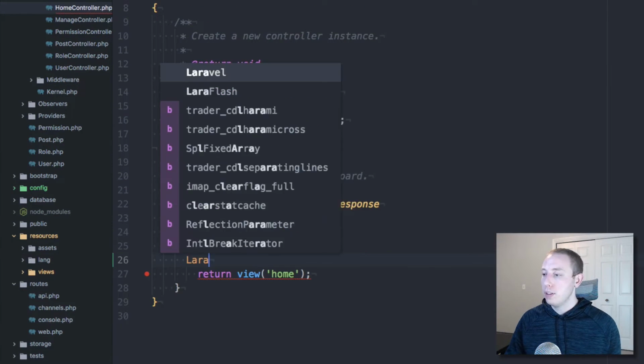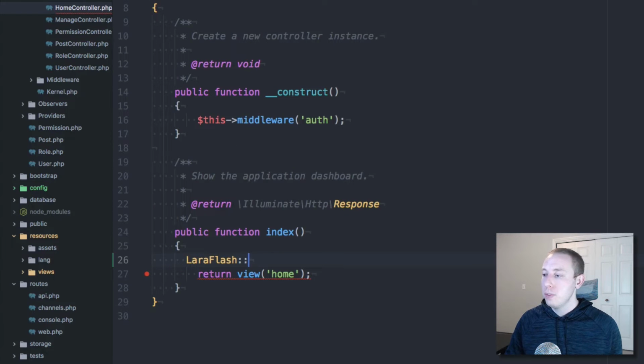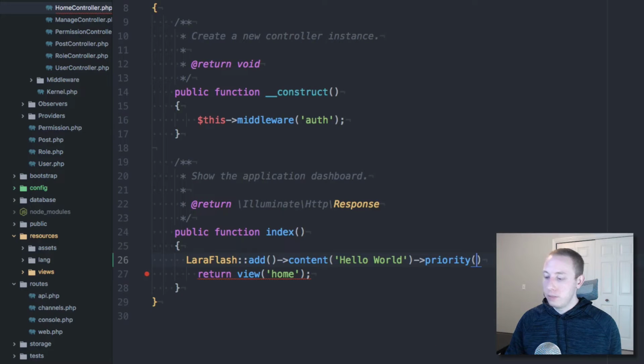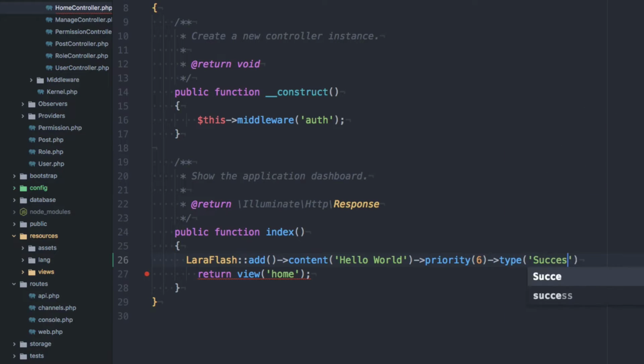So we would do LaraFlash to create a new LaraFlash message. You can make it fluent, so you could do add content, hello world, priority 6, type is success, or maybe info, and whatever. That's fine. Okay. You could set a title if you wanted to, or it'll just use defaults.